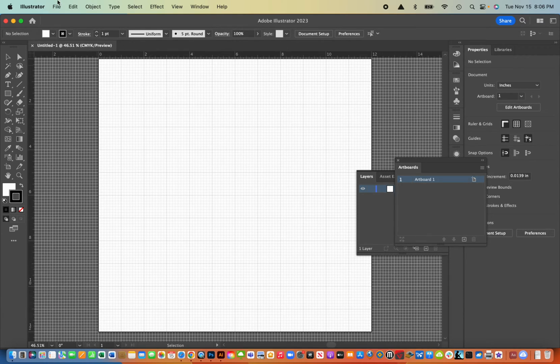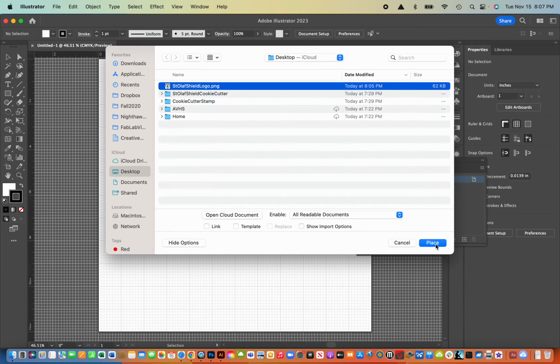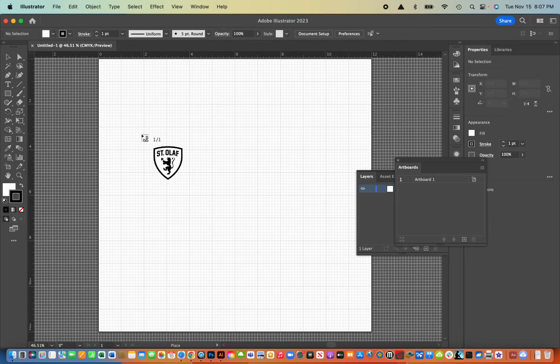So the next thing is to do File and then Place. And I'm going to grab that image. It's on my desktop, at the top. I sort things by date modified, then it's easier to find. And hit Place.